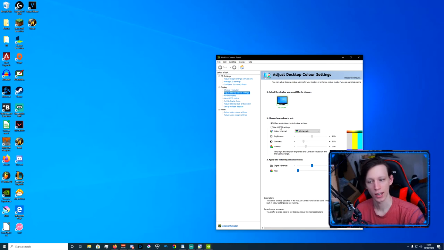And then under here, we can click use NVIDIA settings and we can adjust these manually ourselves. So we can adjust the brightness, the contrast, and the gamma. But this is fine for me. I'm using the other application's control of color settings because I'm using the Windows built-in system as opposed to adjusting with this. And then we hit apply if you'd like to. I'm going to cancel out because I don't want any changes.